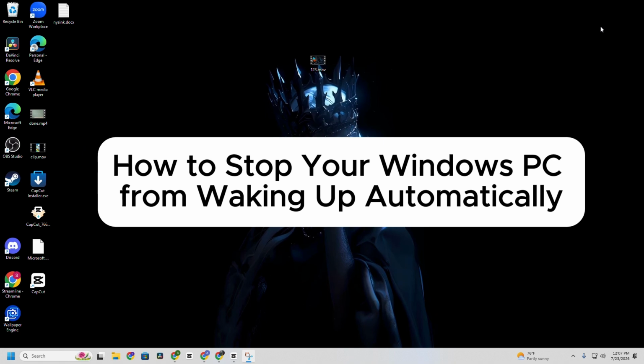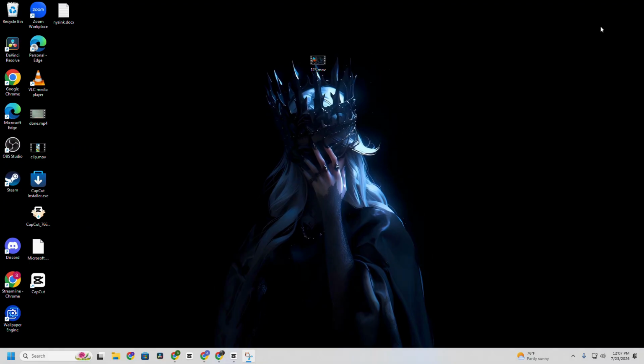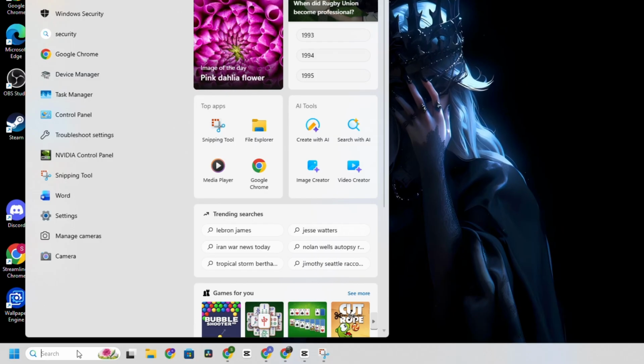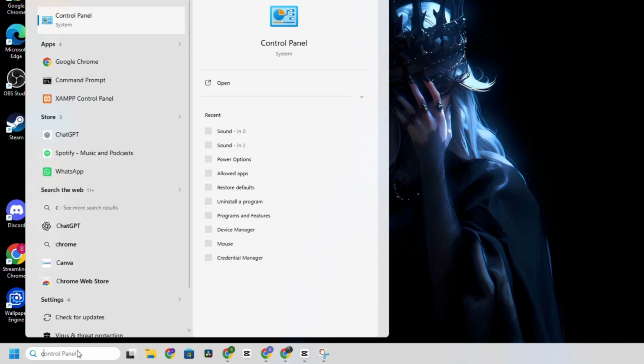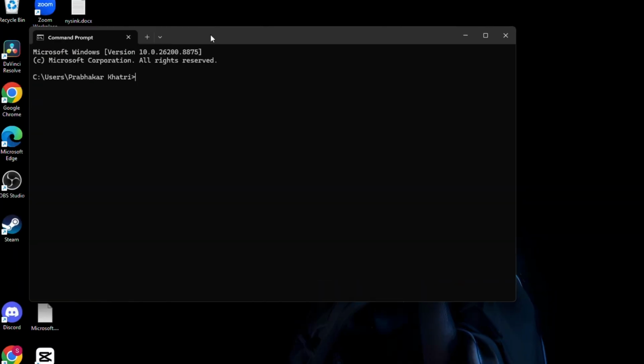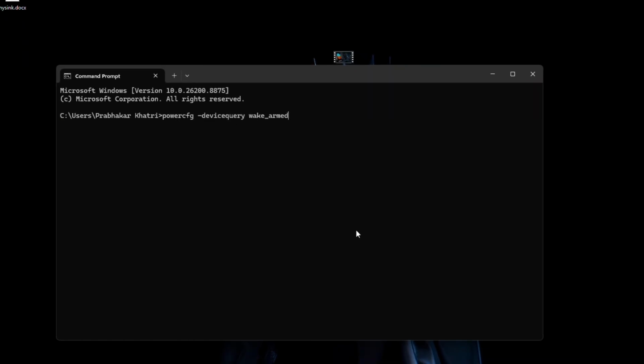How to stop your Windows PC from waking up automatically? Here's how to stop it. First, open the Start menu on your Windows PC. Type Command Prompt, then right-click it and choose Run as Administrator. Now, type the following command and press Enter.